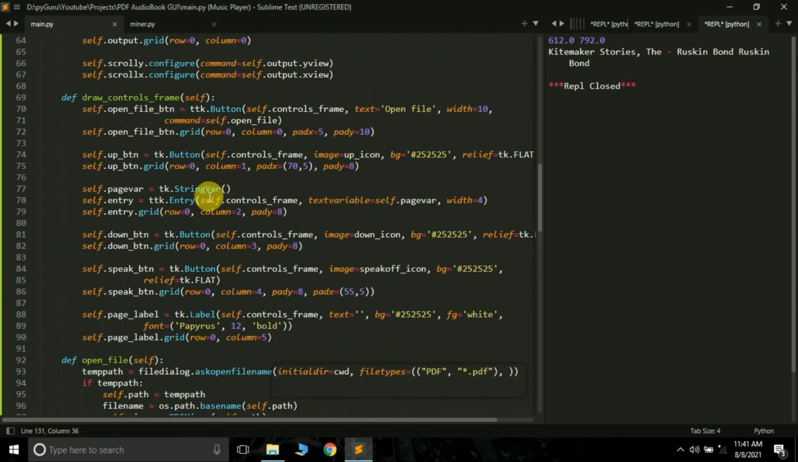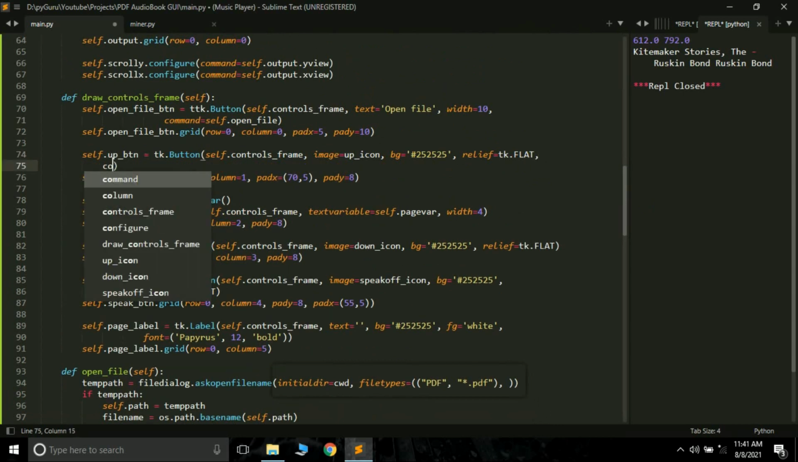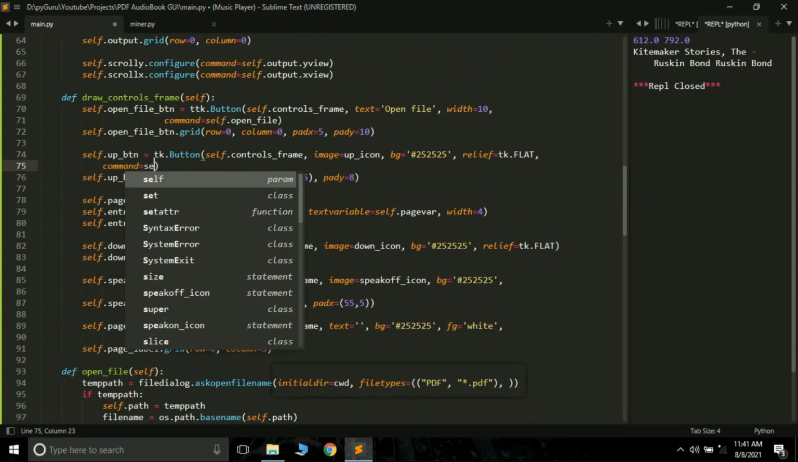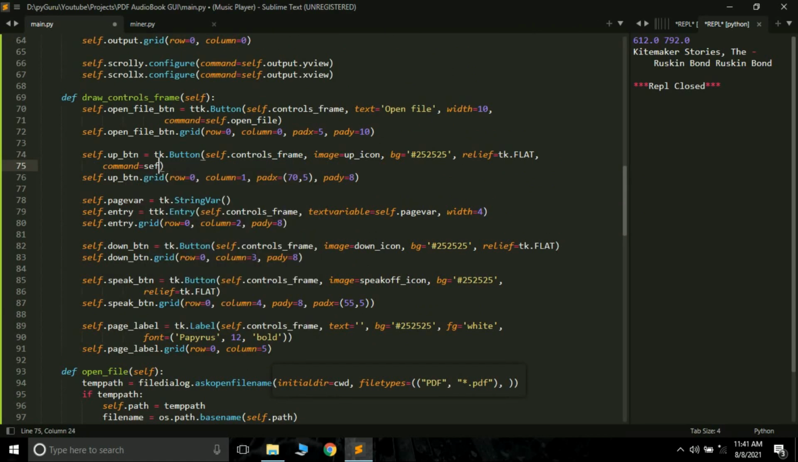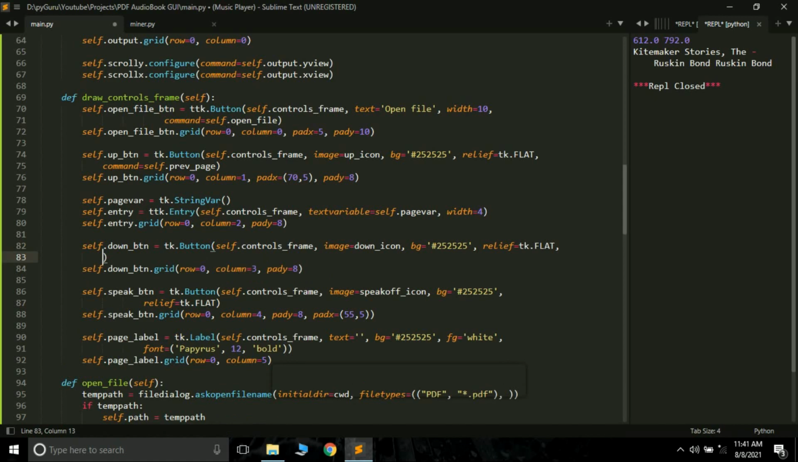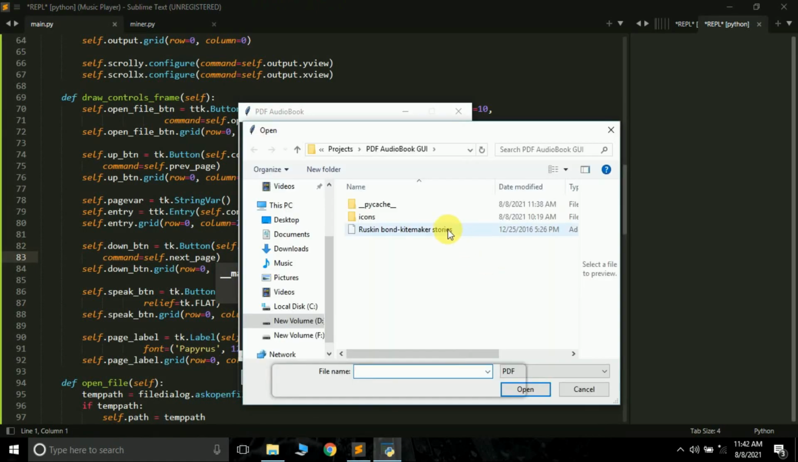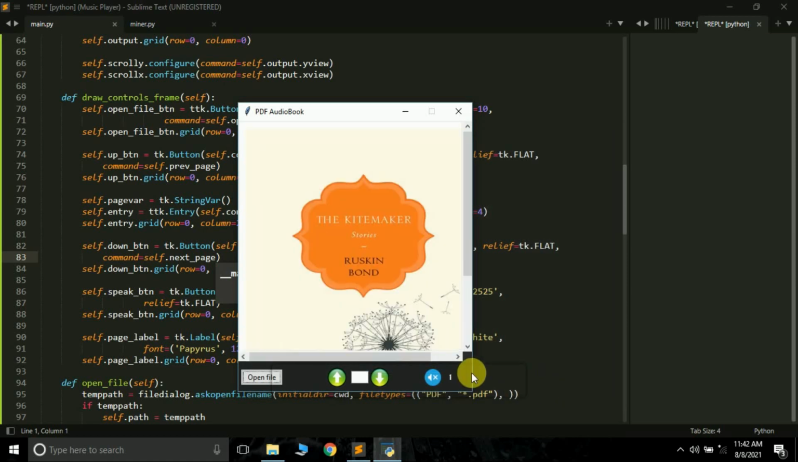Okay, so now we have to bind it. So how can we bind? We can bind it something like this. Command equals self.previous_page, and to this one we should bind command equals self.next_page. Okay, so if I just now run this, we should be able to move forward and backward in our PDF file too.